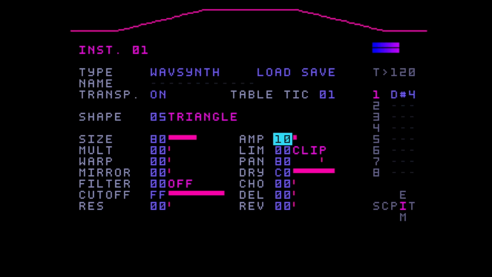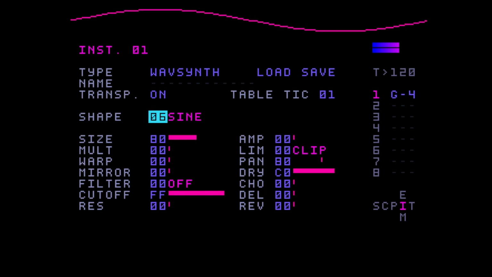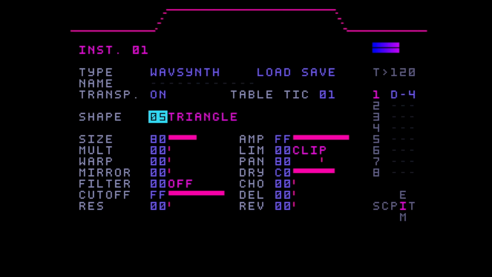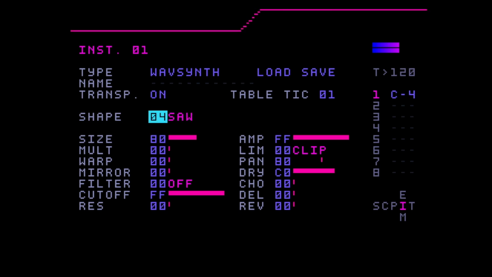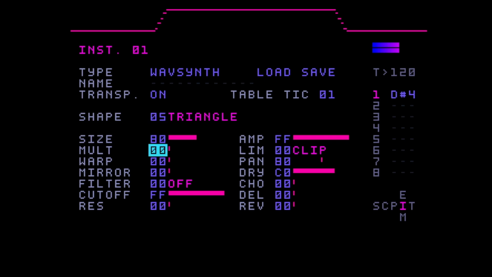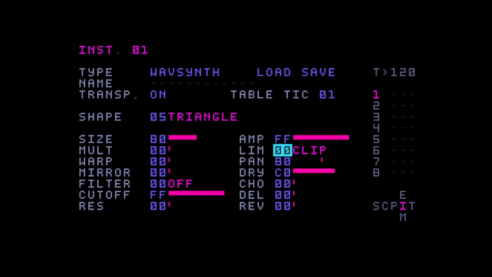So we turn up this triangle. You can see when it hits the ceiling, it gets cut off. Eventually it becomes almost a square wave, and that goes the same for all of these except the square, because the square is already square. So this is what happens when it hits the limiter.